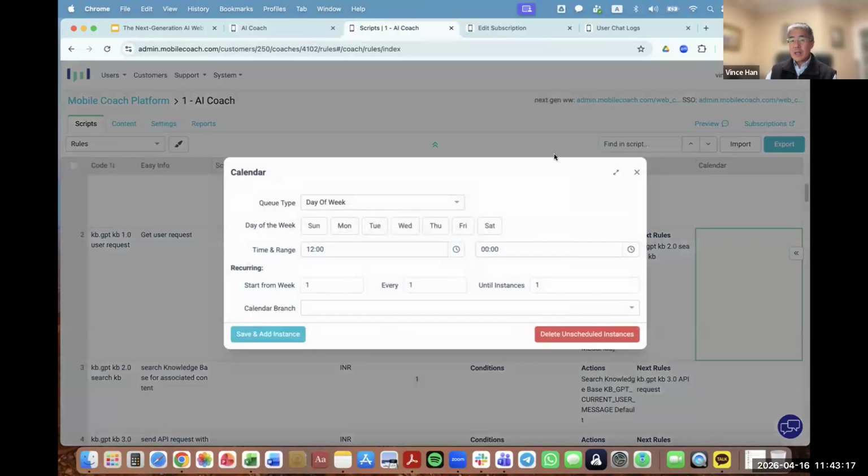So we have this calendaring option where I can send a pushed reminder or an activity. So let's say on a Friday at 12 o'clock, I can program a message to be sent. Say, hey, let's have a coaching session right now. So that can be really helpful in a guided experience.